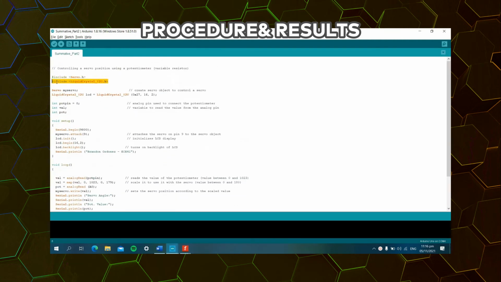So I have included a LiquidCrystal_I2C library. I have downloaded it from Arduino's website. So this creates a servo object to control the servo, myservo. Next, LiquidCrystal_I2C lcd is equal to LiquidCrystal_I2C(0x27, 16, 2). This just states that we would be using a 16x2 LCD screen for this part.